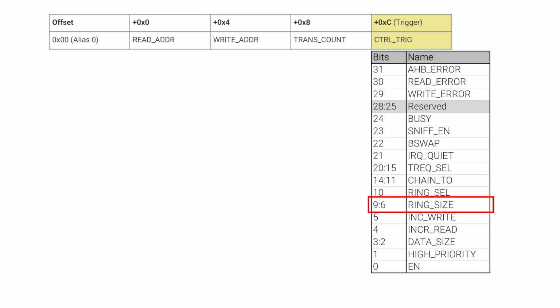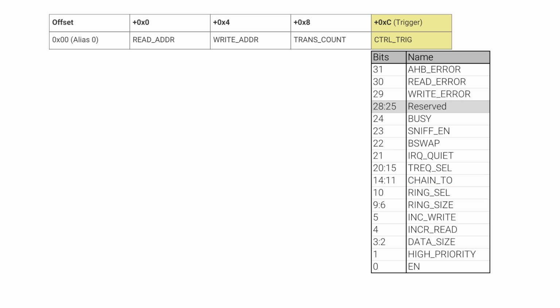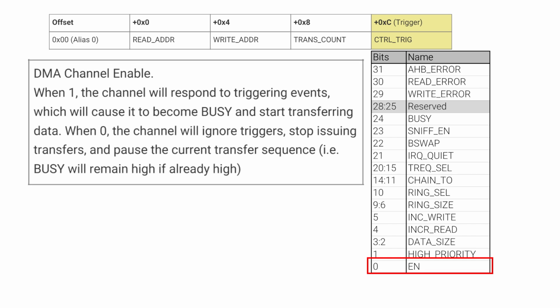itself every 256 times. The ring select attribute, located at bit 10 of the control register, is used to select whether the ring size applies to the read or write address. If the bit is set, the write address is wrapped. If cleared, the read address is wrapped. Set the channel enable attribute, located at bit 0 of the control register, to allow the DMA channel to respond to triggers and transfer data. If the attribute is cleared, then the channel will pause the transfer process and ignore triggers.